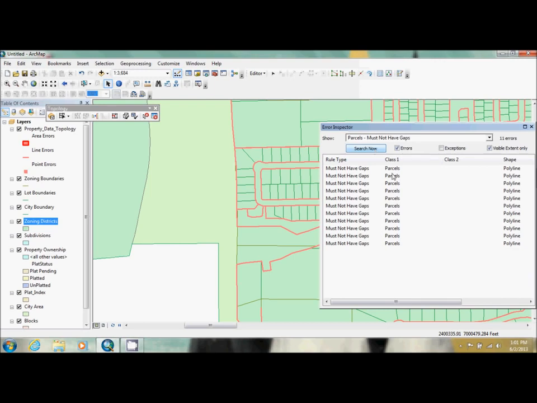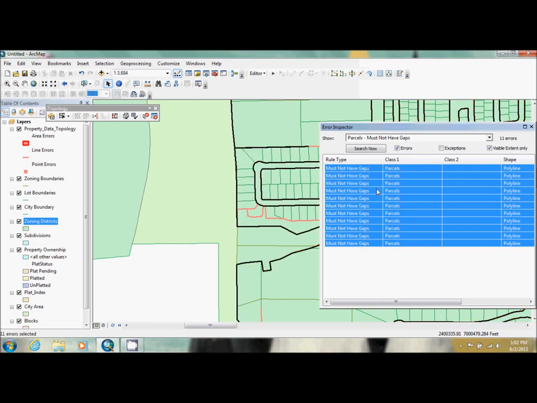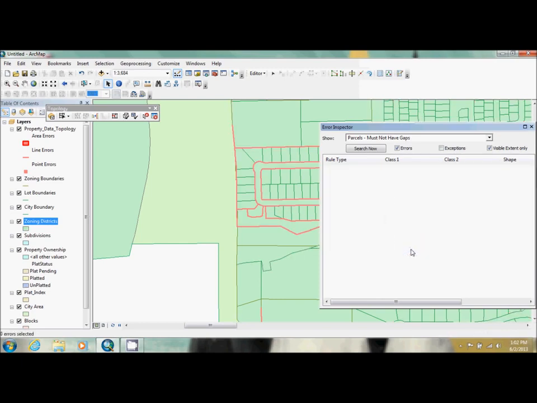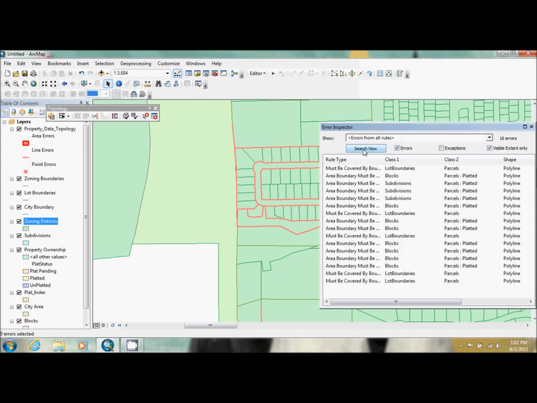So what we're going to do is correct all these, and we're just going to make them all exceptions. And the reason we did that is now we're going to go up to errors from all rules, and we're going to search now. We have 16. If we didn't do that, we would have 27. So this is a way of limiting how many we actually get.